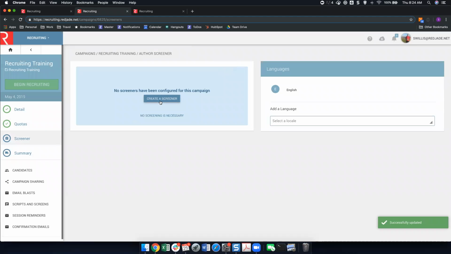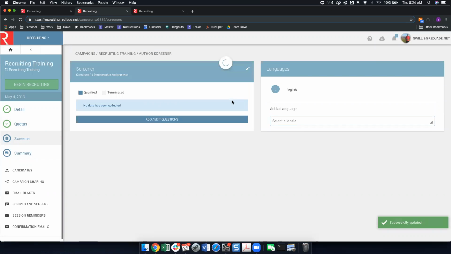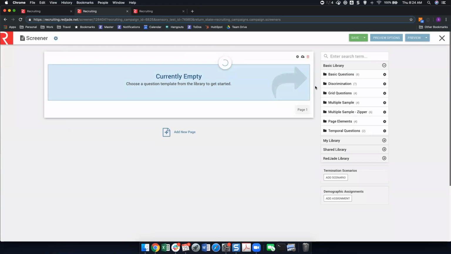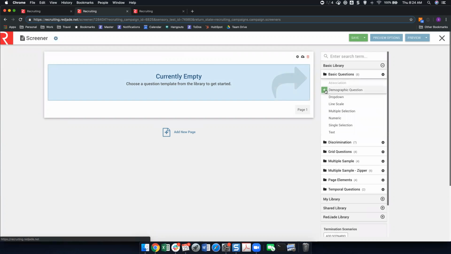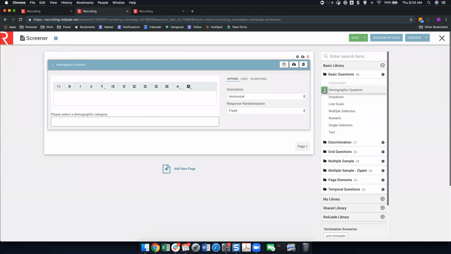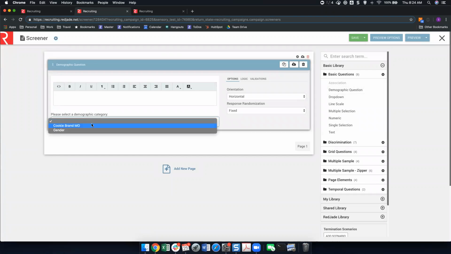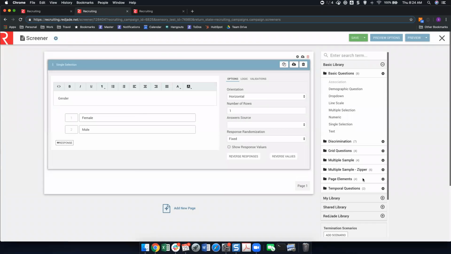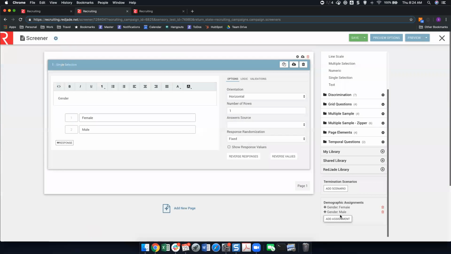Now I'm going to quickly build in my screener. So I'm going to go ahead and click create a screener. Something that people don't know exists in RedJade is from the basic questions library, you can add a demographic question. It automatically shows you a list of any quotas that you created on the previous step. You can click it, and it automatically adds the demographic assignment for you. Okay. You can then change this text, which I'm not going to do. Watching me type is slow.